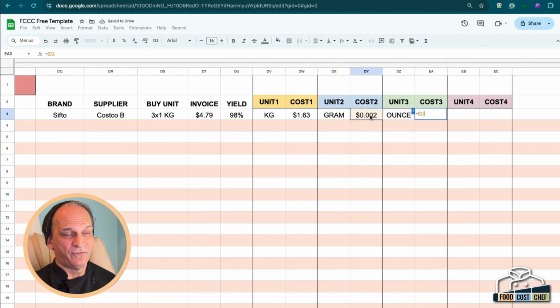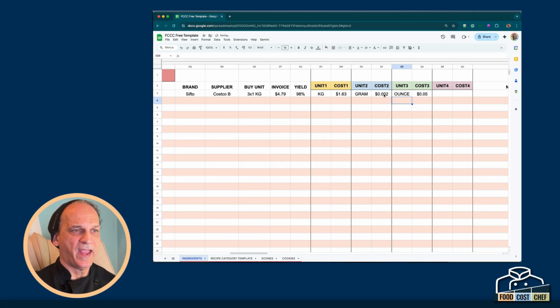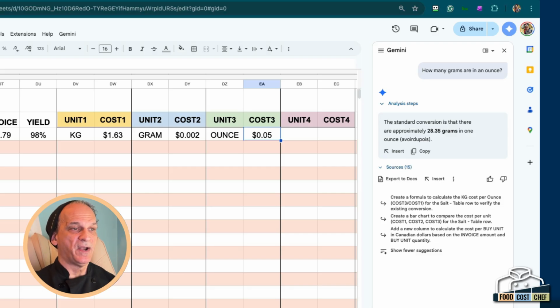Now you might have a need for using an ounce, so let's do that too. We'll multiply the grams here by 28, and that will equal an ounce. But if you're unsure and you want the precise conversion, you can always click up here and use Google Gemini AI to ask what the exact conversion is. We'll revise this to 28.35 because that's the info that came up.